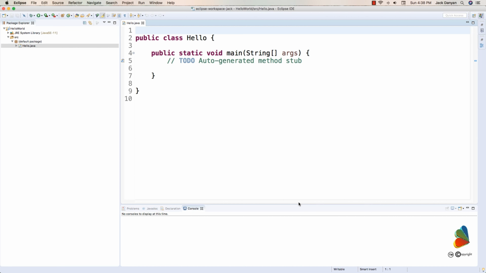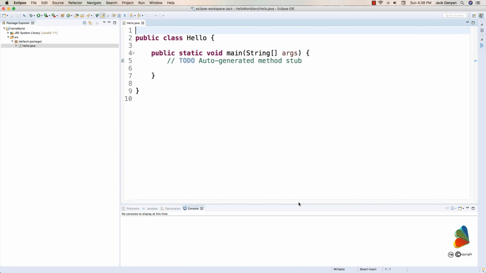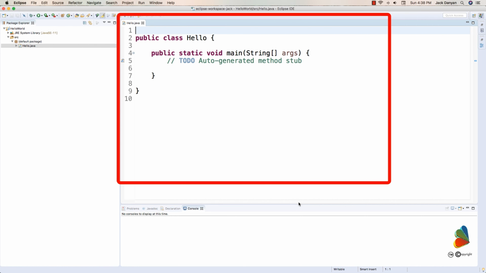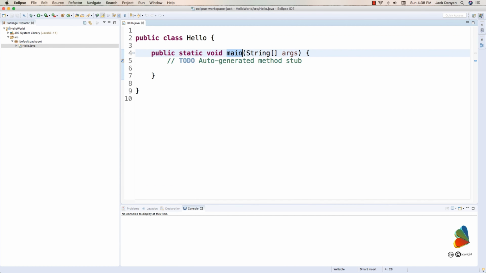We are using the Eclipse IDE. On the top section, it displays different menus. On the left-hand side, the Package Explorer displays all of your Java code, the name of your project and the name of the Java file. In the middle, it displays your Java code. Under Console, it displays your output.